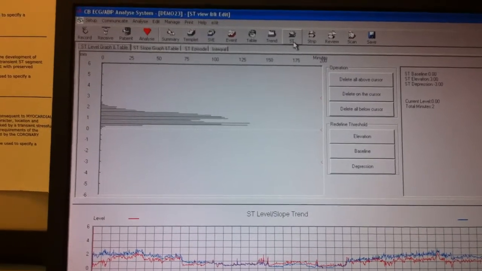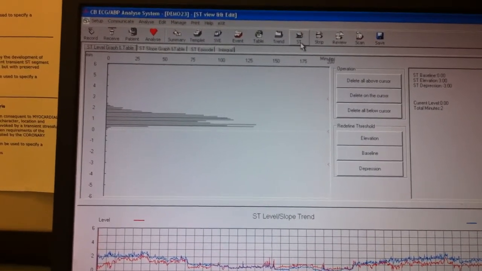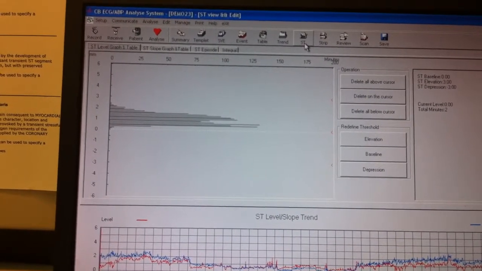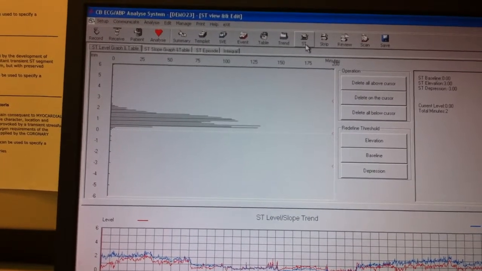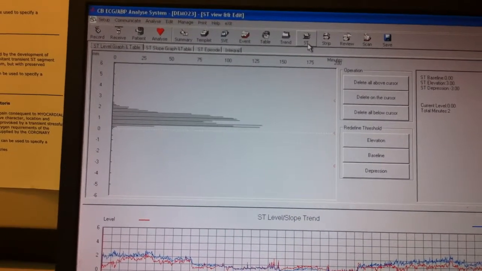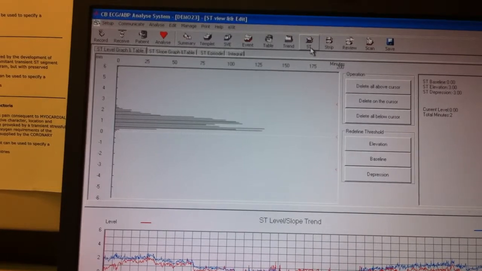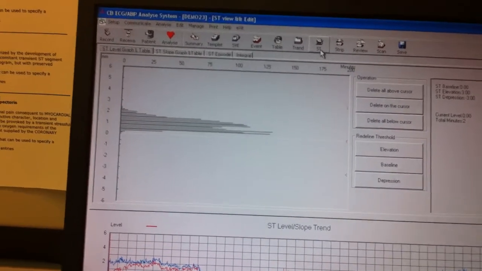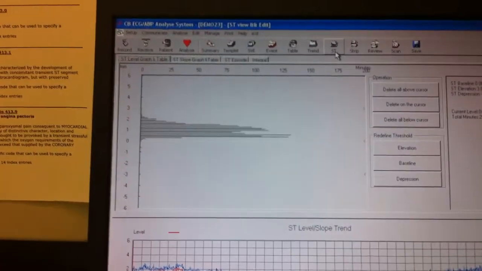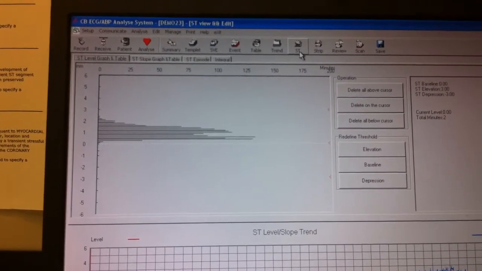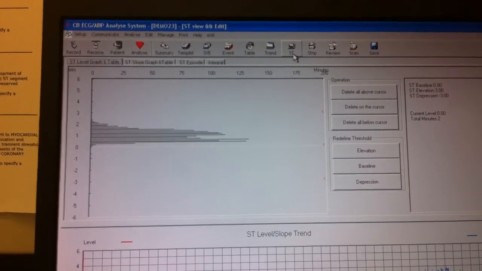Various ST statistical charts are shown in the upper left-hand part of the window, including ST level graph and table, ST slope graph and table, as well as the ST episode and integral tables.